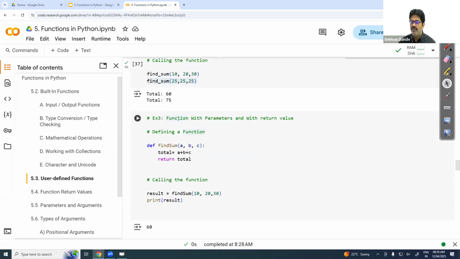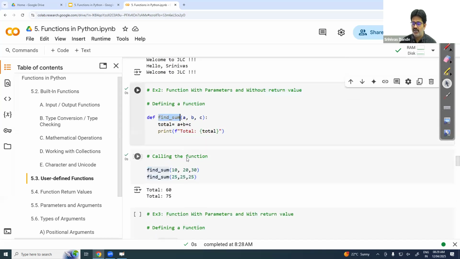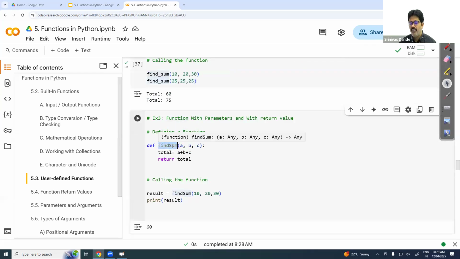Third category, function with parameters and with return value also. Same find sum I am using. Here I use a different naming convention just to avoid function collision, because this name is already there. Find sum with A, B, C I am passing, total equals A plus B plus C. The total I don't want to print here. I'll return it back to the caller of this function.